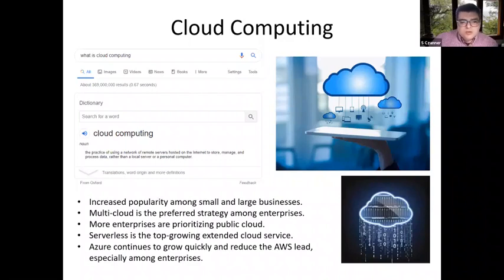Cloud computing has increased in popularity among small and large businesses. Why? Because businesses don't need to buy devices, they don't need to buy storage, and they don't need a place to put the storage devices, the hard drives, the disks. They can buy storage on the cloud from some other company, and they can store all the data there in a very safe manner.